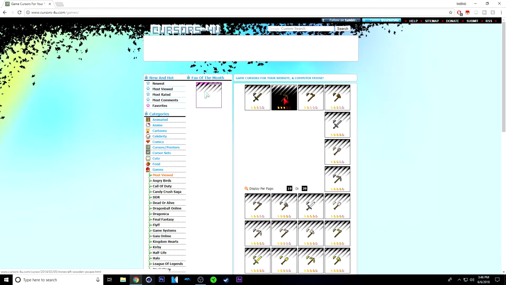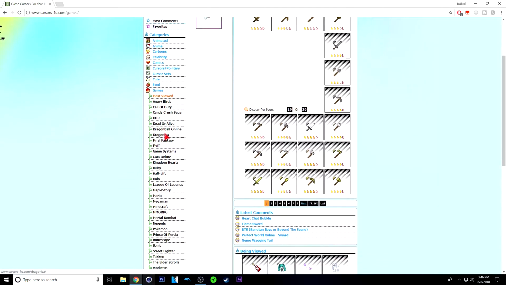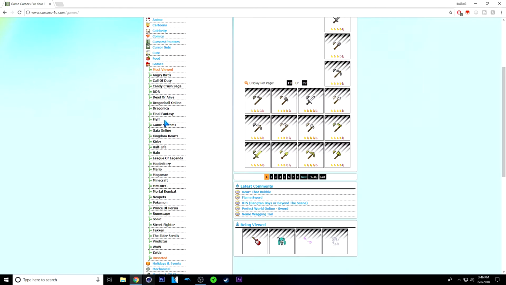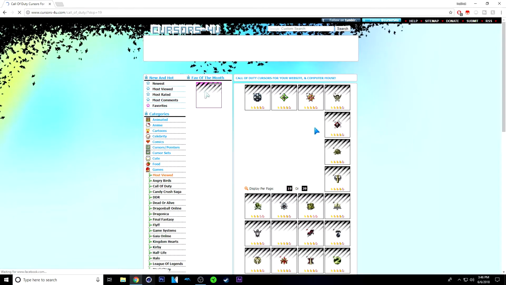You can see a bunch of cursors from games, and within each category there are even more categories. So it separates by games, and within the games category, it separates specifically by which game. So you have Angry Birds, Call of Duty, and more. I'm just going to click on one of the Call of Duty ones, and here are all the cursors you can get that are based on Call of Duty. And there are more pages, etc.